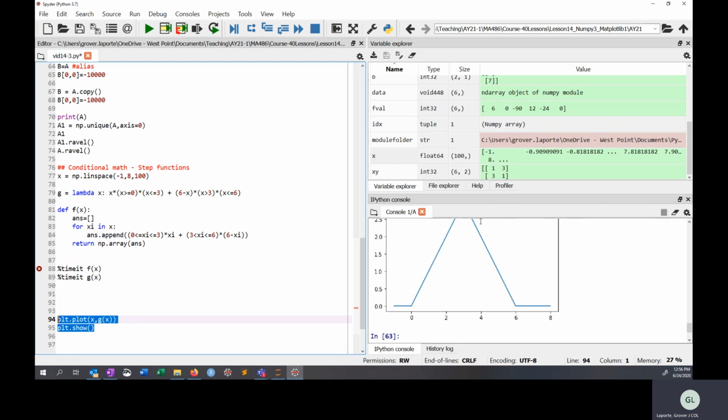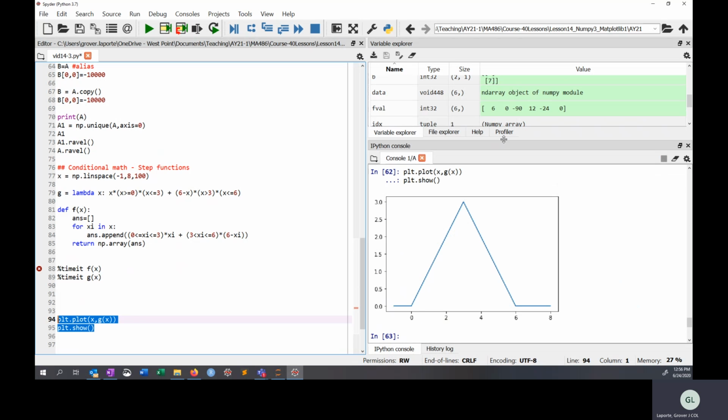All right, let's run this, and you can see that this plot looks how we think it should look.